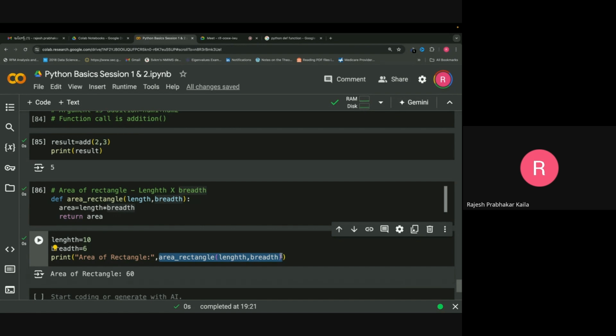So this is how we define the functions in Python. They are predefined functions. All right, all of you got this?